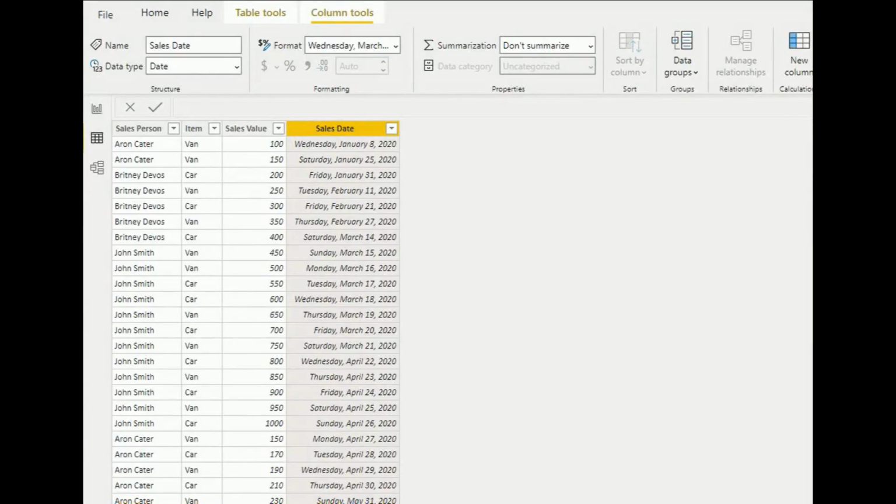This is the data source I'm going to use today. In here I have salesperson, item, sales value and sales date columns. You can download this Excel sheet; I have mentioned the link in the description section. So let's go to the dashboard and see how we can use this to create the traffic light card visualization.